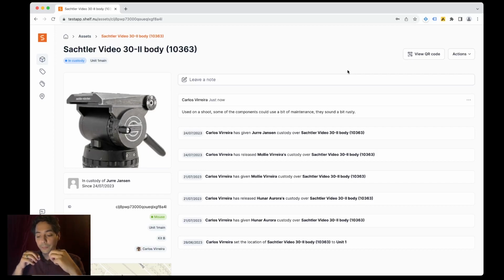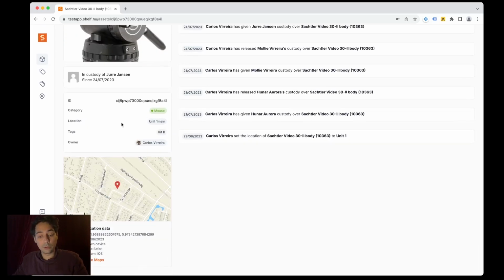Moreover, the asset itself passively tracks location changes, which is a concept we're going to open in a bit. What you can see here is that the asset has a custodian. In this case it is Jurre Jansen.